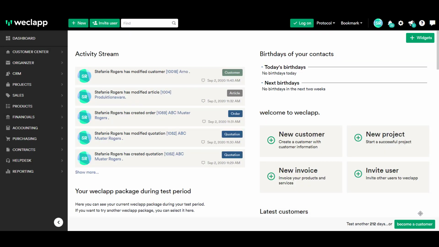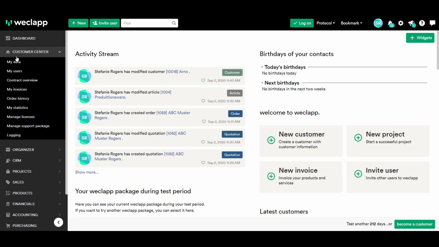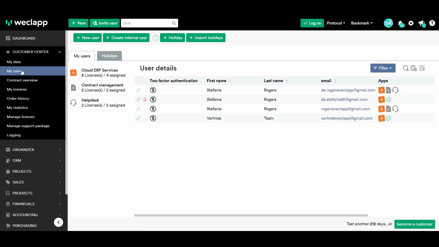So let's dive into the navigation menu on the left-hand side. You have your customer center, which is where you can find the information between yourself and WeClap. So anything contractually agreed, I guess. My users is where you can assign your licenses and manage your users. So if you do decide to become a WeClap customer, this is where you actually assign the licenses.